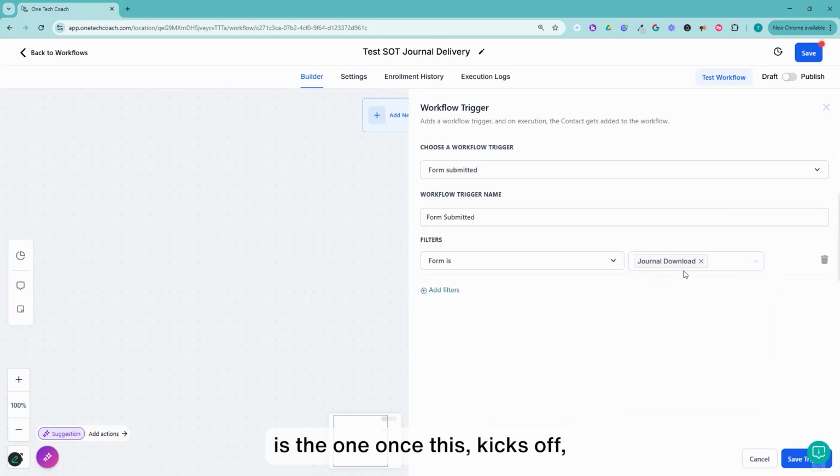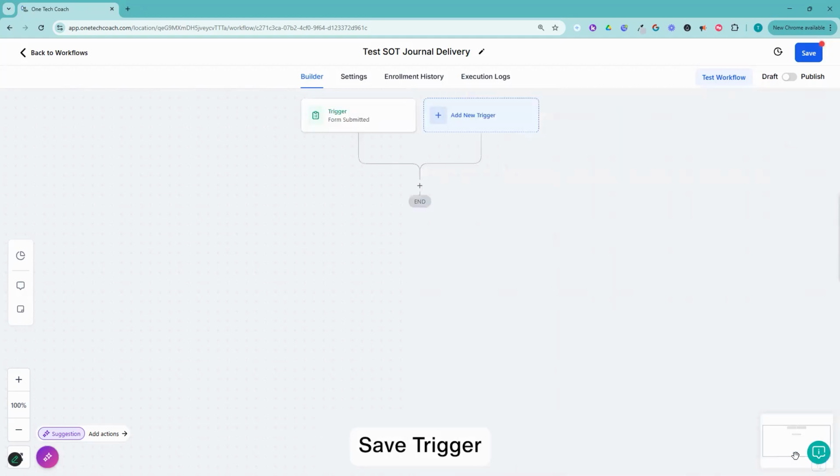Once that's submitted, that's how I want this workflow to start. I'm going to click on save trigger in the bottom right corner. Okay, what I like doing is after I've created the trigger, I want to click on it again.